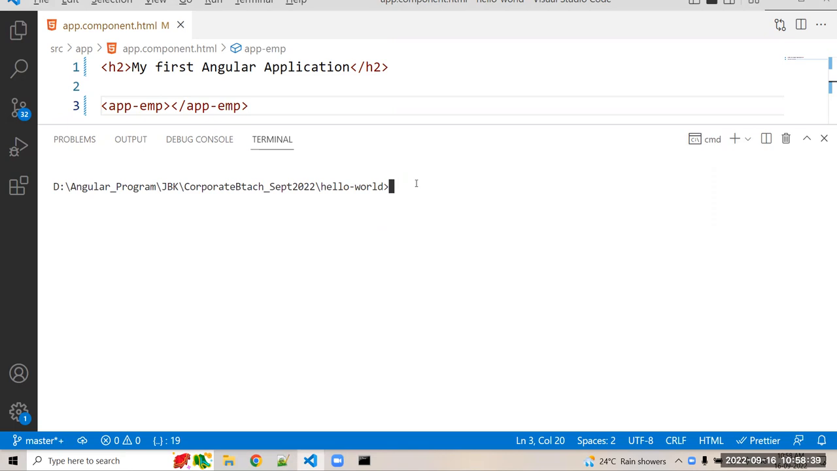There is one more command to create a component through the CLI. That is ng g c, where ng stands for Angular, g stands for generate, c stands for component. It is a shorthand command. We are using a shorthand command. ng means Angular, g means generate, c means component, and then give a component name. For example, I am giving the component name as student and just hit enter.